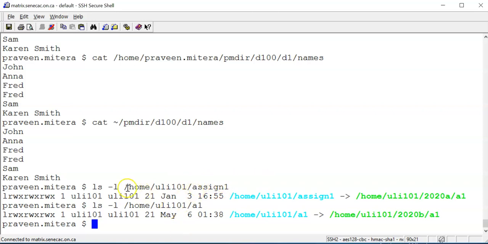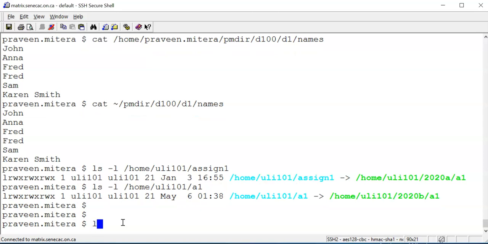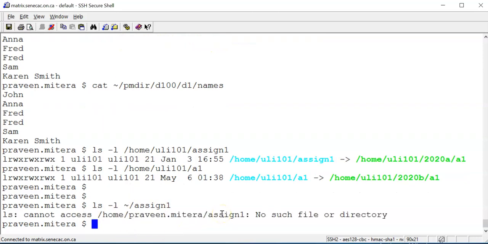Now, if I was to replace this with relative to home, then I cannot just say ls -l and just use a tilde sign and continue to say assign1. That's not going to work. Why? Because this will assume that the tilde has to expand to my home directory, which is not this. My home directory is home/Praveen.Mitera, right? So this will be wrong, and it's going to give me an error message. There is no such file or directory.